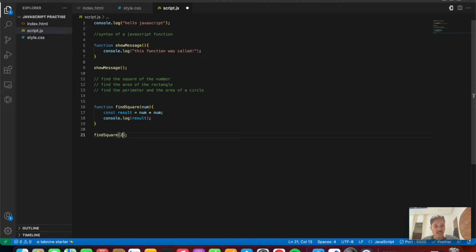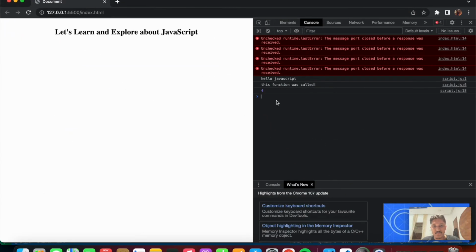So let's say we pass the number 2. Now 2 is taken as the parameter over here, that is number, and over here const result equals number star number. It's going to be 2 star 2, which is 4. So when we log the result, we should get 4. Let's check that out. Yeah, as you can see, we are getting 4 in the console. So that's the way this entire function works.